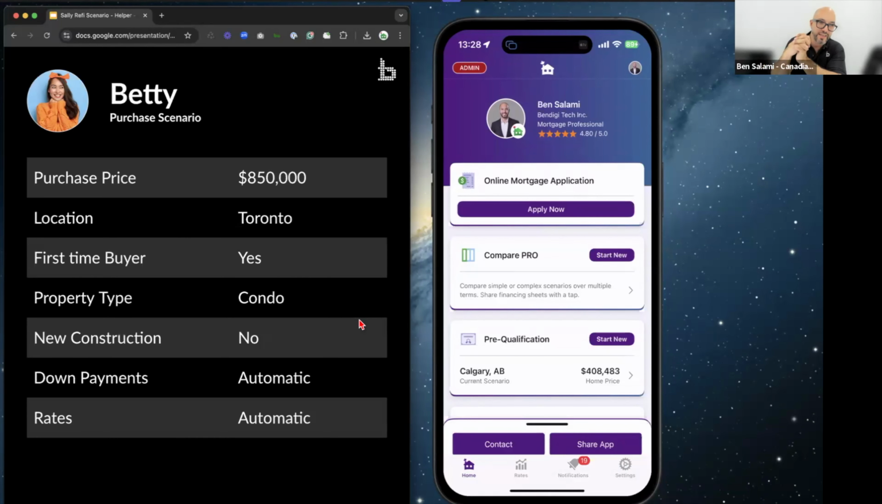So Betty is our new avatar for running scenarios. So say hello to Betty. Betty, let's see. There's two ways to get into the Compare Pro. One is the Start New, which literally starts a new scenario. The other way is tapping on the card itself.